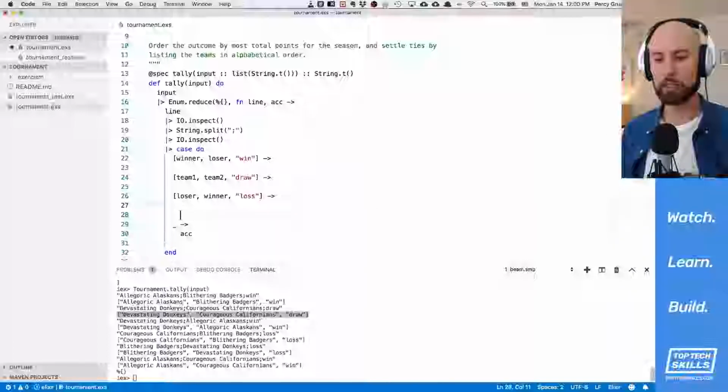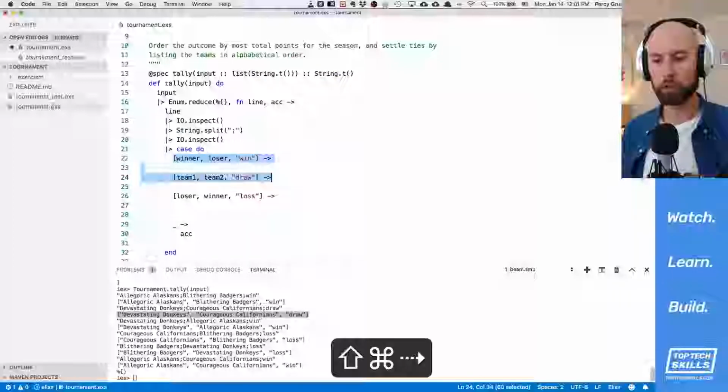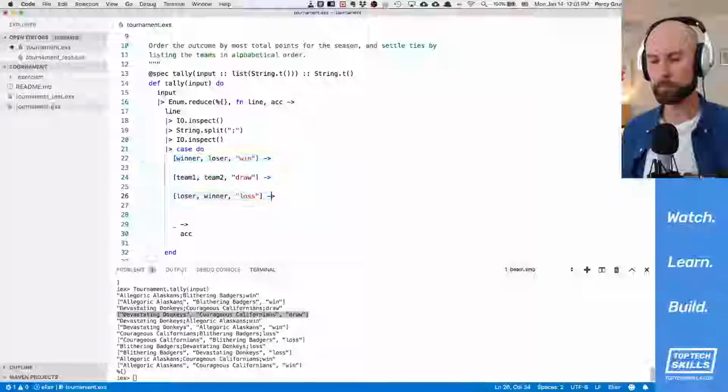What that basically means is that if there's a line that's not formatted correctly, so for instance, if we do a String.split and it isn't one of these three cases, maybe the string's formatted incorrectly or there may be an incorrect character, all we're going to do is ignore the line and pass back the accumulator without modifying it.